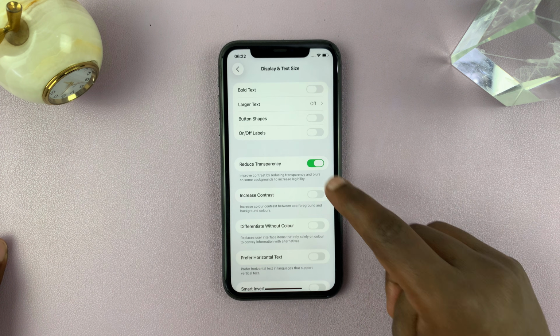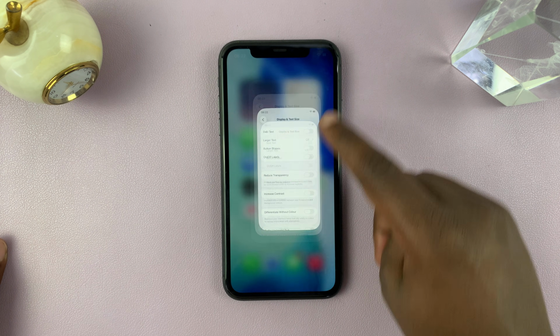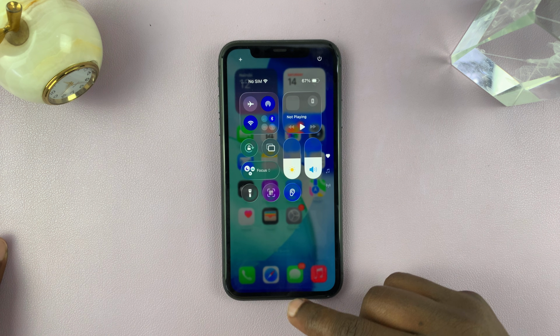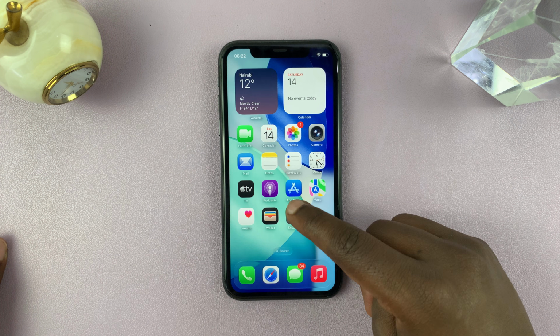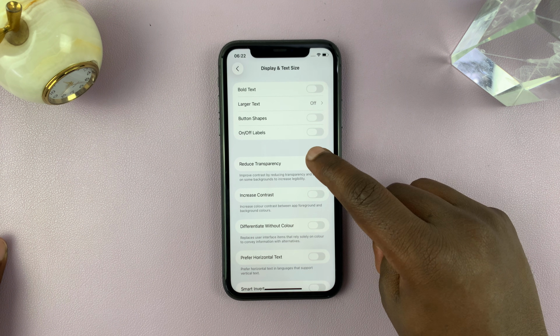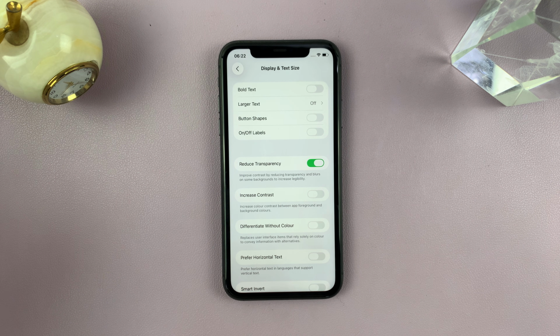So if we disable it and check, you can see what that looks like. So there's a big difference. So this option basically reduces the transparency if it's too much for you in iOS 26.